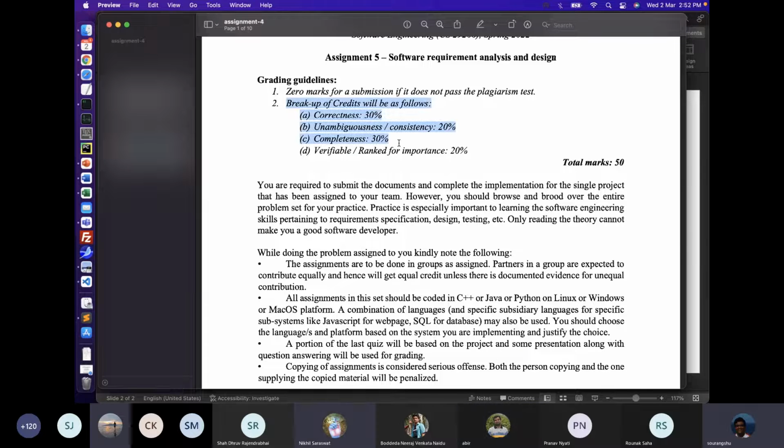So this is a broad breakup of the credit. While writing your documents or your program, everything, you should keep this credit breakup in mind. About 30% marks is for correctness. About 20% is for unambiguity and consistency. About 30% marks is for completeness. And about 20% marks is for verifiability, or rank for importance. So basically the principle here is that the most important features should come first.